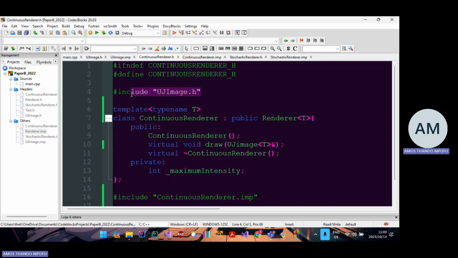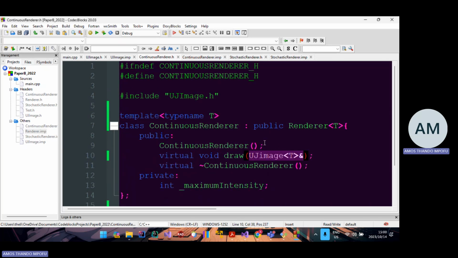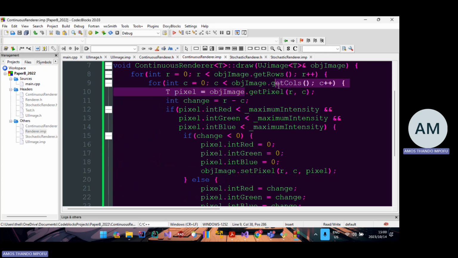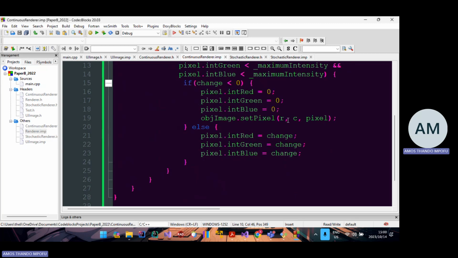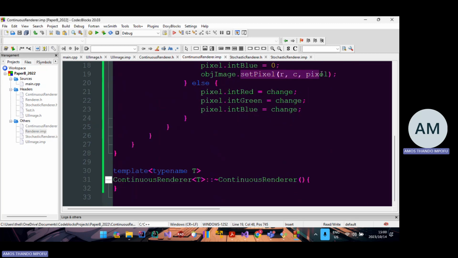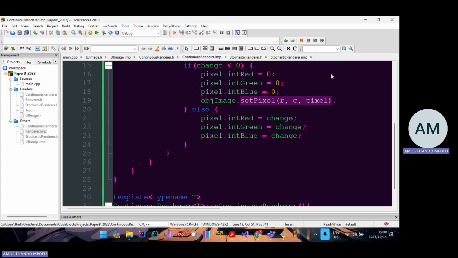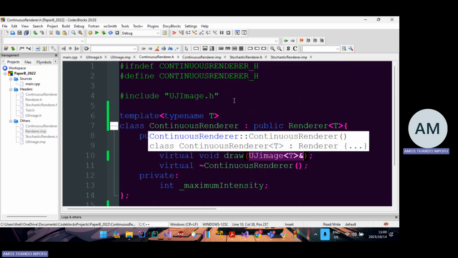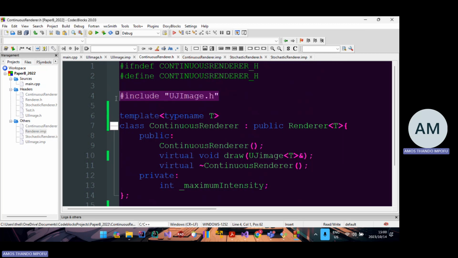Now you see the difference, right? The child classes are not just taking in the UJ image type. They're also making use of the functions inside UJ image. You see, I'm getting the pixel. That's a function inside UJ image. I am setting the pixel. That's a function inside UJ image. So if I don't include the header file, you don't know that these functions exist. It's going to give me issues. It's going to say it's an incomplete type, whatever.